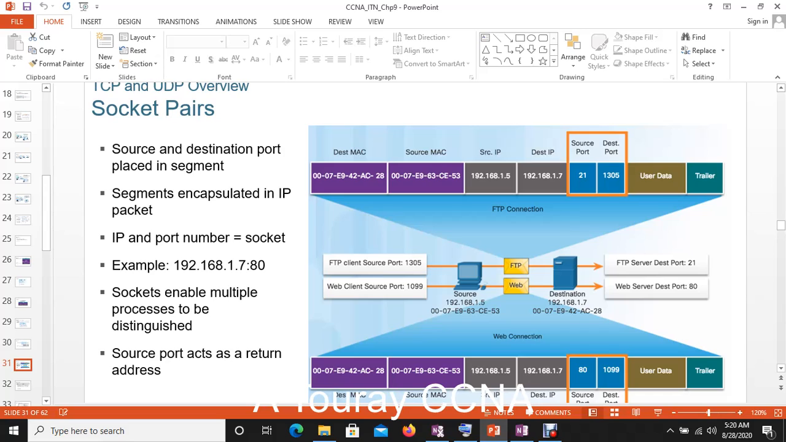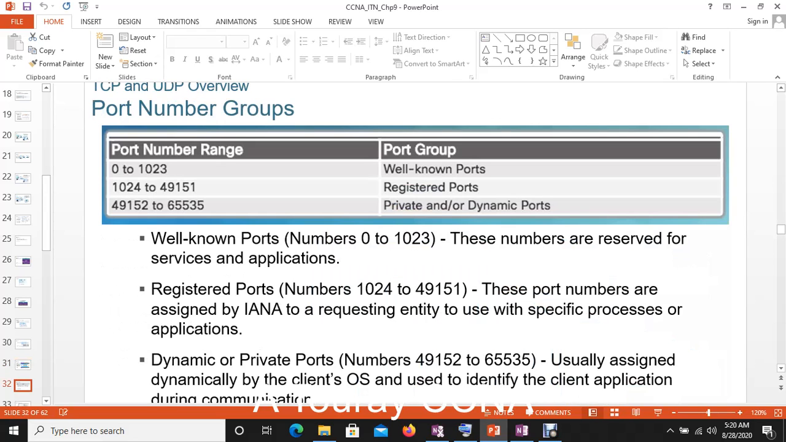But the source port number and the destination port, the source port number can be a well-known port number, and the destination port can be any dynamic, randomly generated port number. So we have port numbers in different groups. We have the well-known port numbers, we have registered port numbers, and we have dynamic port numbers. So we will use a lot of times the well-known port numbers like the HTTP port 80, port 23, and sort of like that.